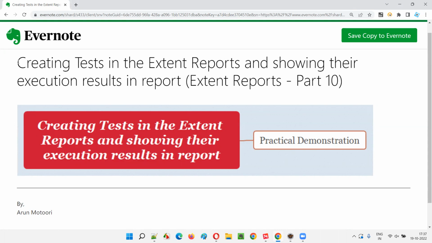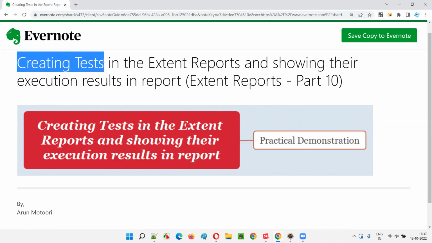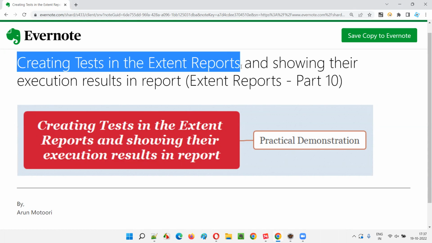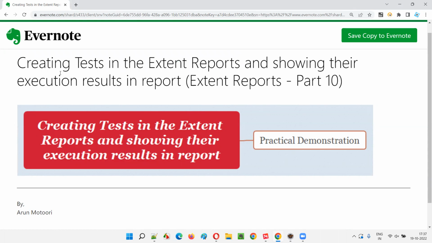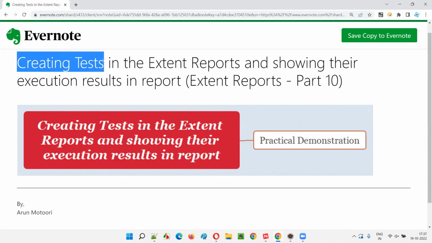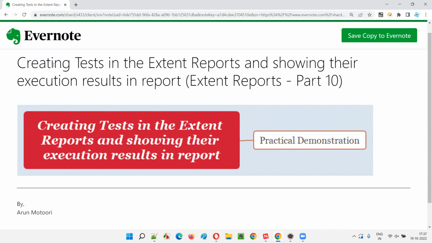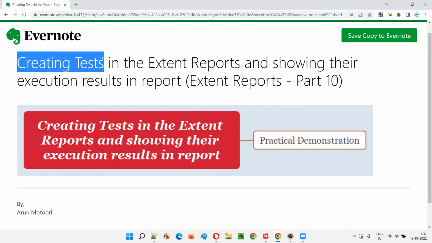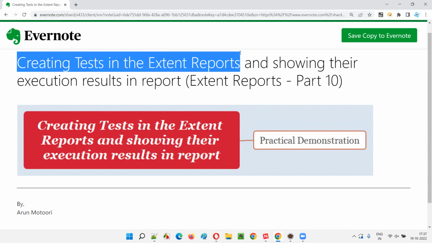But if you want to mention any tests in that generated Extend reports, what is the process? Here we are not talking about creating the test automation scripts, okay? Creating the automation tests or something. Here we are talking about creating the tests in Extend reports, okay? Based on the code that is available in the project, we have to create the test in the Extend reports, guys, okay? Then only we can depict the test in the Extend reports.